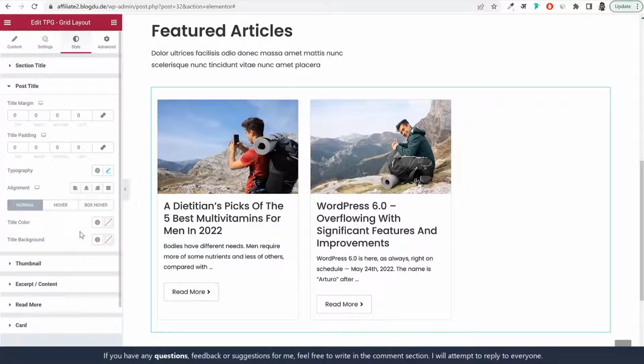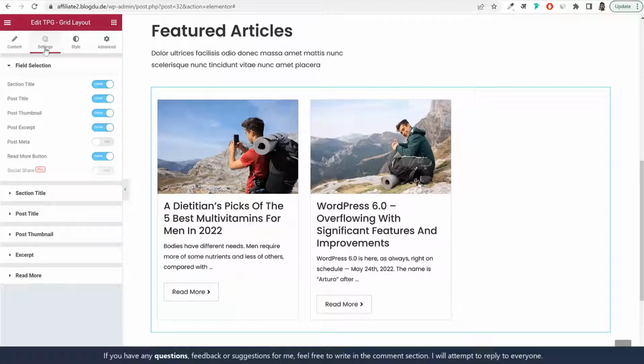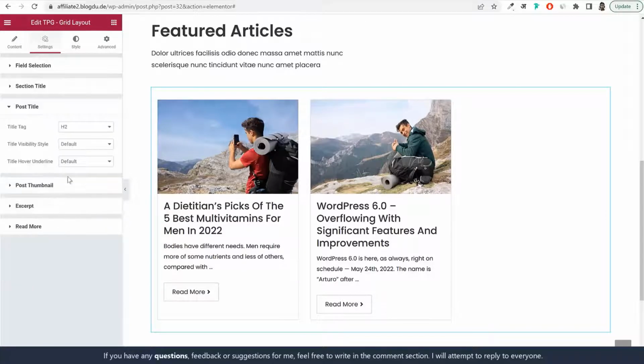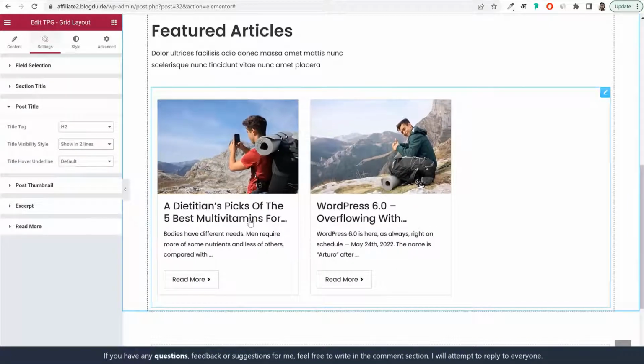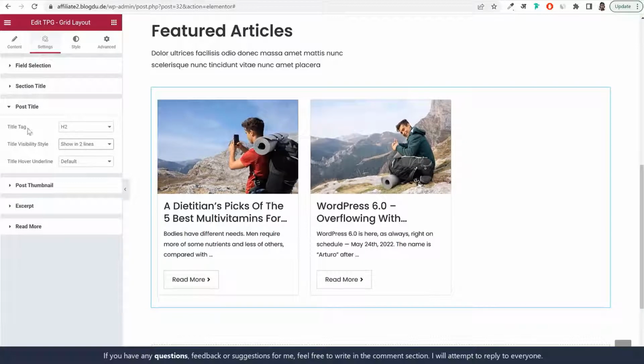Now there's one more option over here for the title. Let me see that option. I think that option is under settings. Let's see, post title, title visibility. Yeah, title visibility, you can show only 2 lines. For example, for the title, I just want to show 2 lines. So you have this option as well under settings, post title.